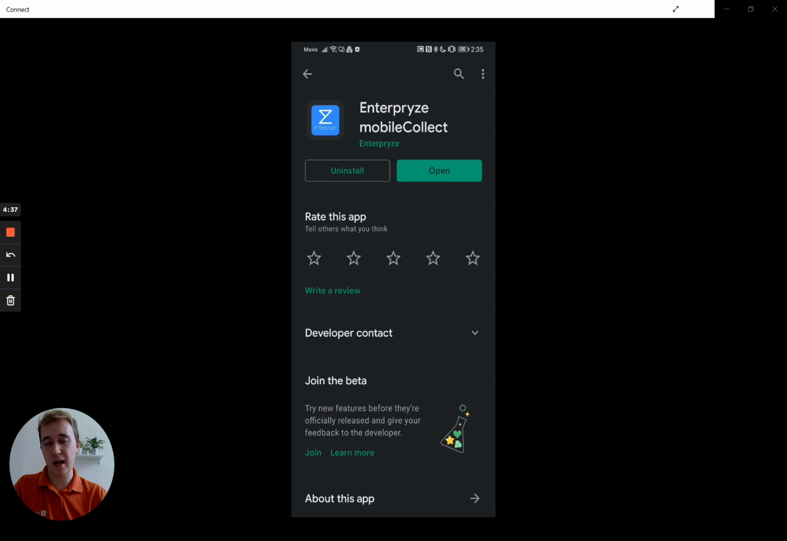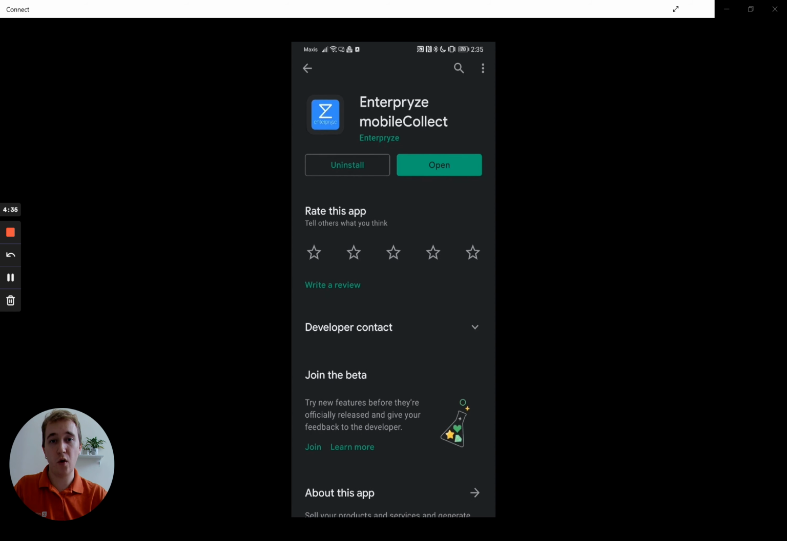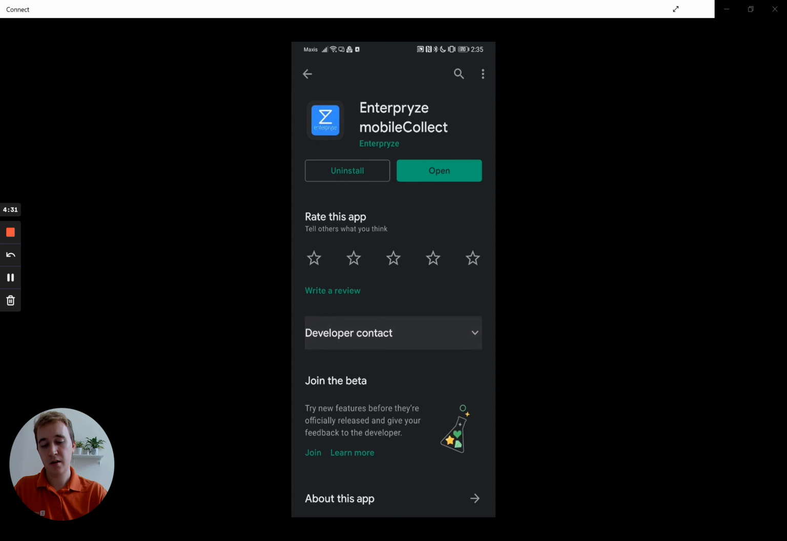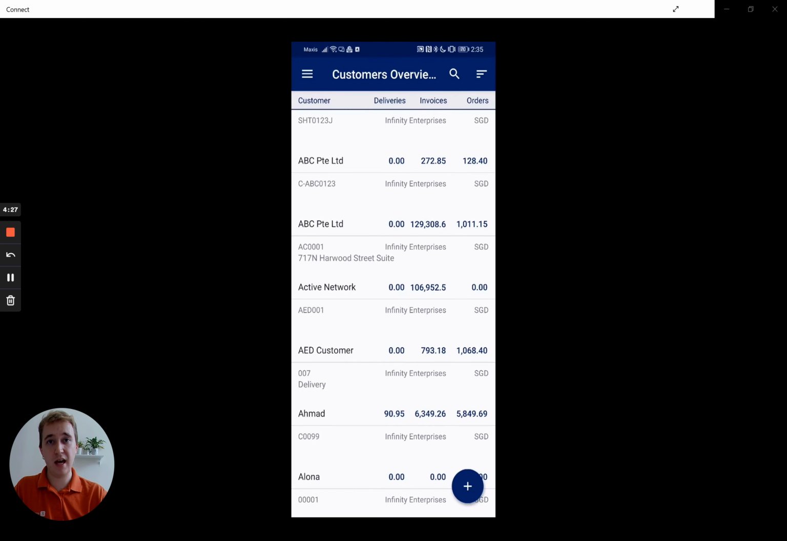It's very easy to download the application. Simply search for Enterpryze or Mobile Collect from either the app or the Play Store, install it and open. You'll be able to log in with the same email address that you use for your web browser login, and we're greeted here in the home screen with our customer overview.